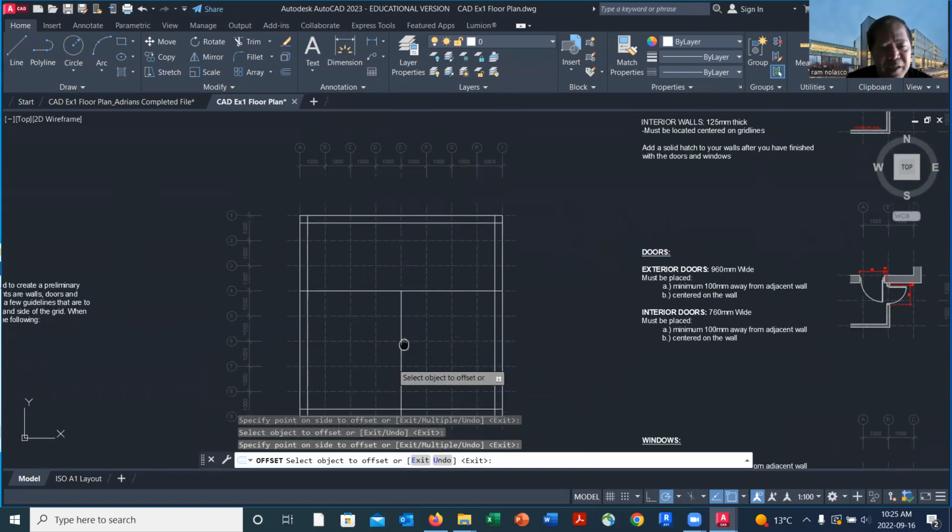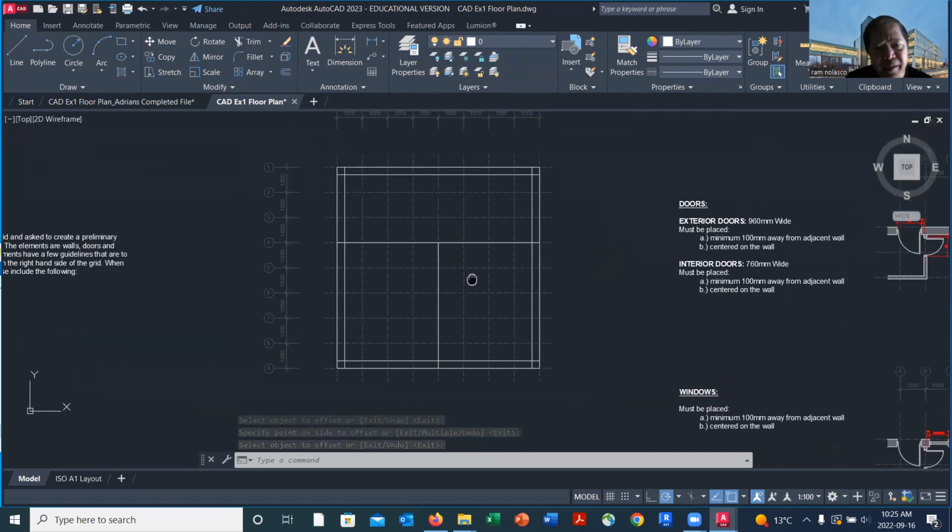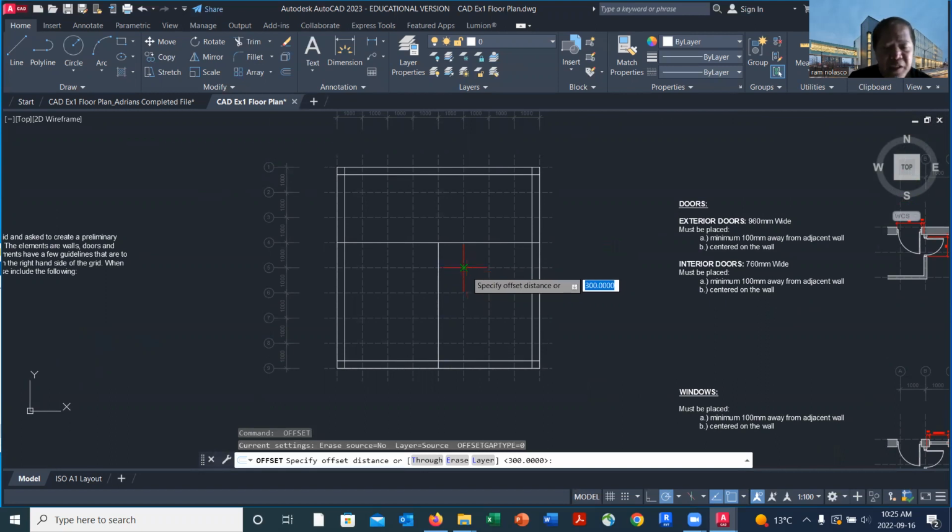Okay, so currently we're still in the offset command. We need to cancel out of the offset command because we don't want to offset this by 300. So hit space bar or enter or escape to cancel the command. Next, hit spacebar again to restart the last command. Since the last command was offset, it restarted the offset command. And now we're able to specify the distance.